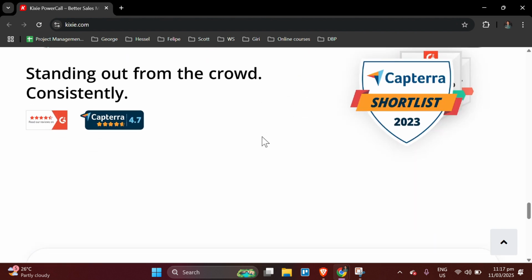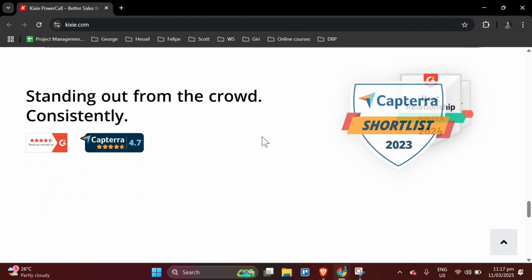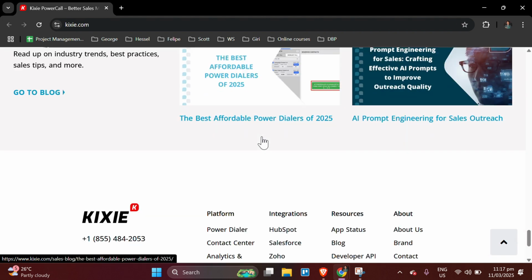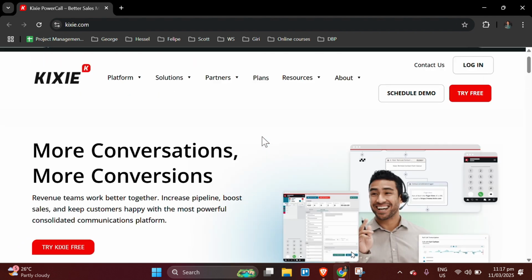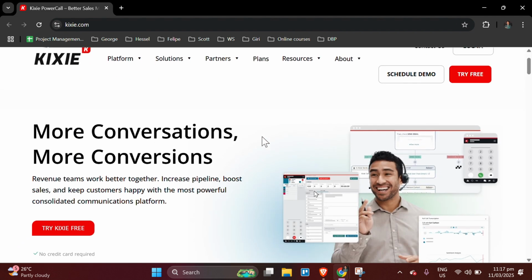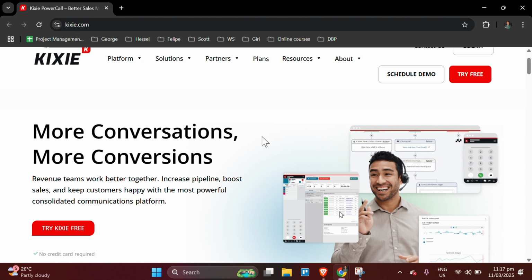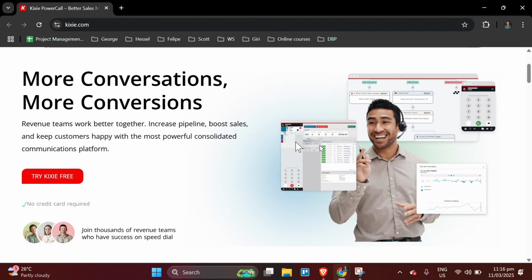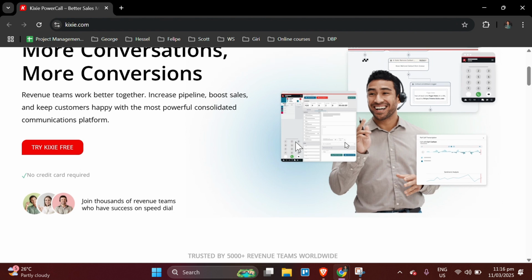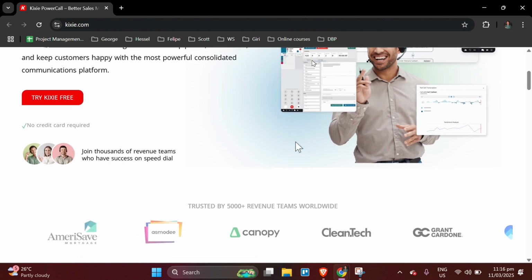Kixie will automatically send the text based on your schedule, freeing up time for your team to focus on more important tasks. You can also use SMS workflows to set up automatic follow-up sequences. These workflows send a series of messages to a contact over a defined period. For instance, if a prospect hasn't responded to an initial message, Kixie can send a reminder or a second message automatically.